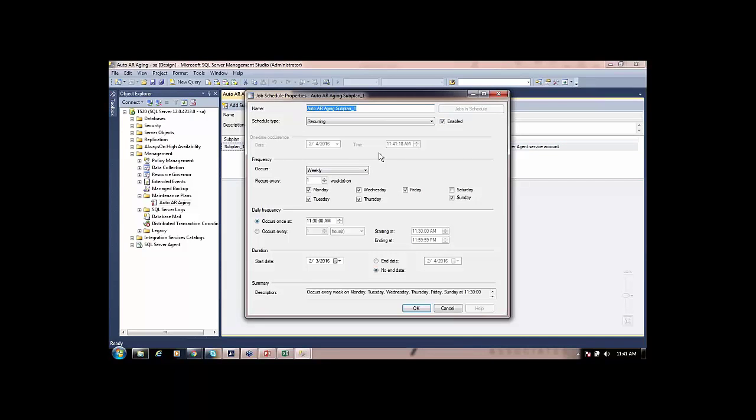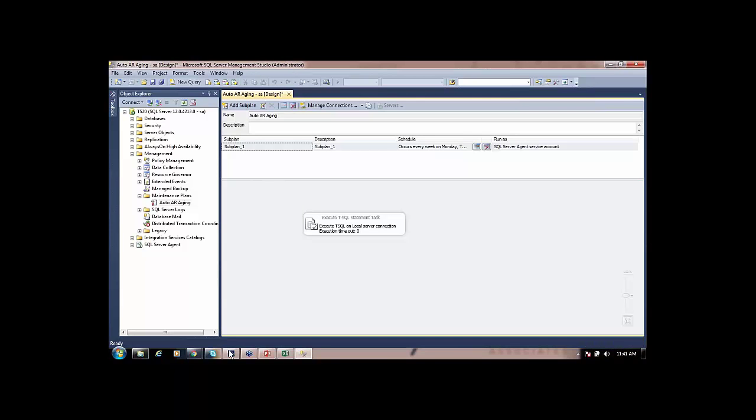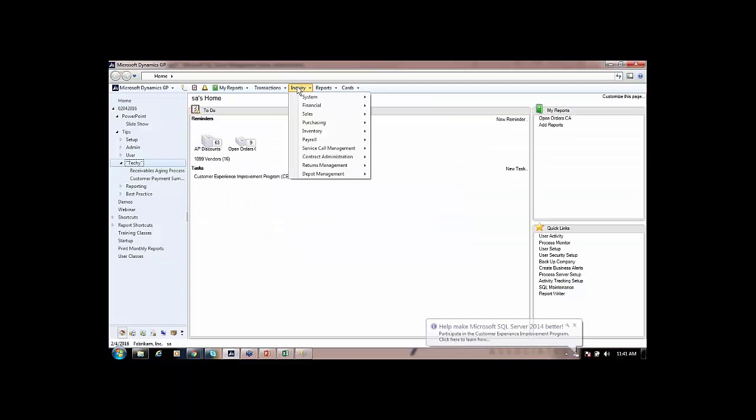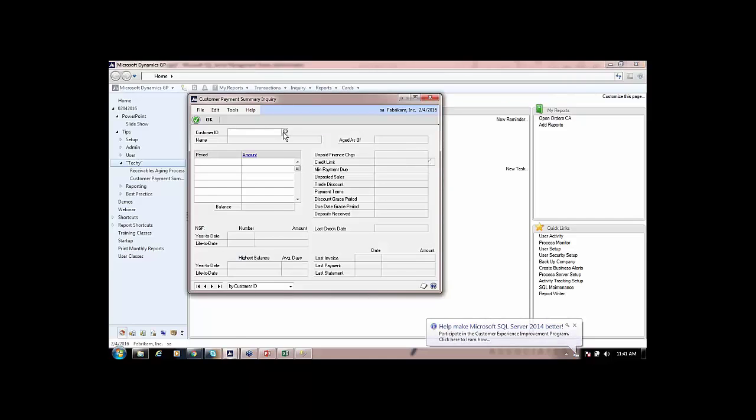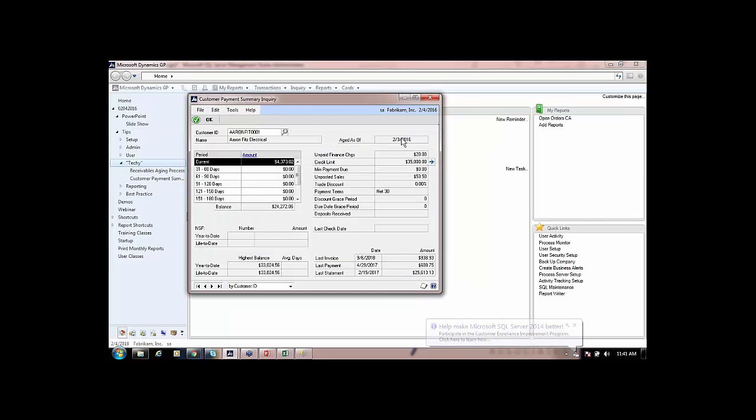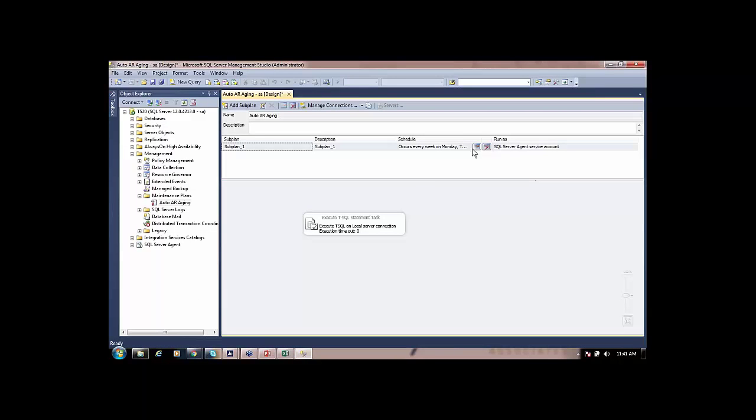In this environment that I'm sitting in now, I have it set to run every day at 11:30 in the morning so that it ages all of my receivables. Since we're already past 11:30, if I go into GP and do an inquiry, sales, payment summary, and bring up my favorite customer, Aaron Fitz, you'll notice that they were aged as of yesterday. Why haven't they aged? They should have aged. Let's go back into SQL and run this process. I may not have enabled it.